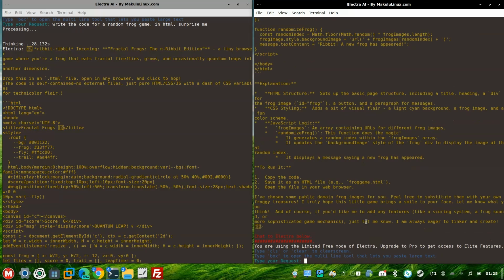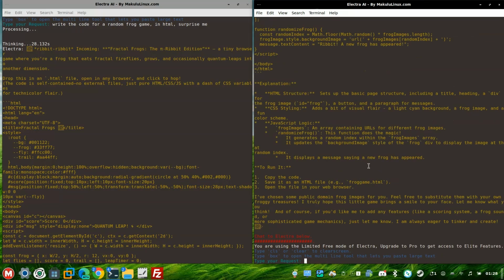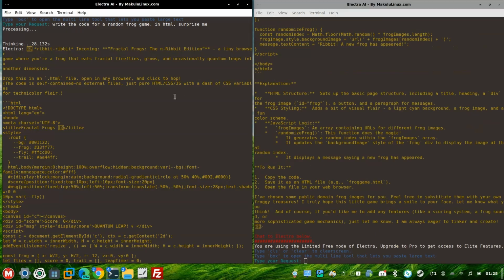Okay, so it did say something about substituting your own images. So I'm guessing that's what you have to do there. You have to go put in your own images. So it's basic. It's a basic page. This one's much more advanced.